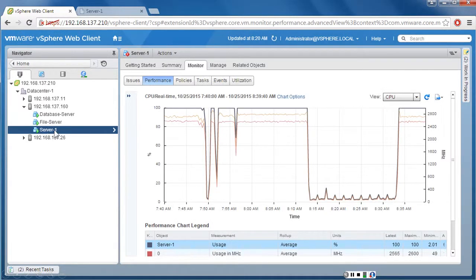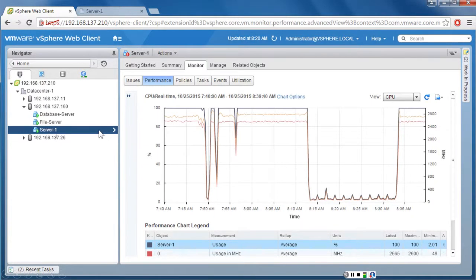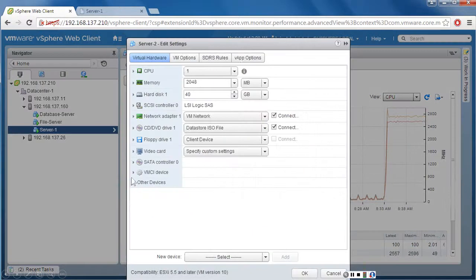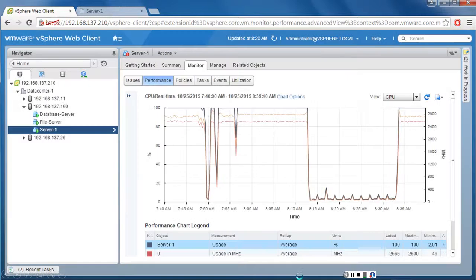Let's look specifically at the CPU utilization for this virtual machine. If I go to my virtual machine called server 1, under CPU utilization, you can see that server 1 virtual machine is totally maxed out. So what we can do then, if a virtual machine is CPU constrained, we can assign more CPUs to that virtual machine. And you know how to do that. You right click on the virtual machine, select Edit Settings, and then select the drop down and add as many CPUs as you would like to that virtual machine.